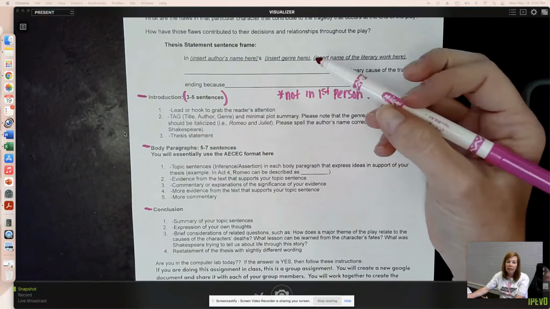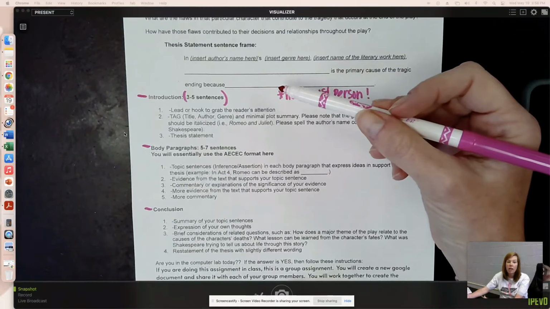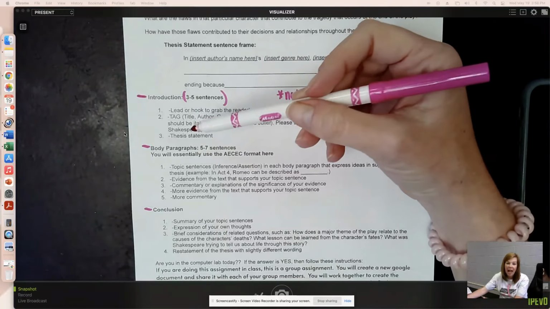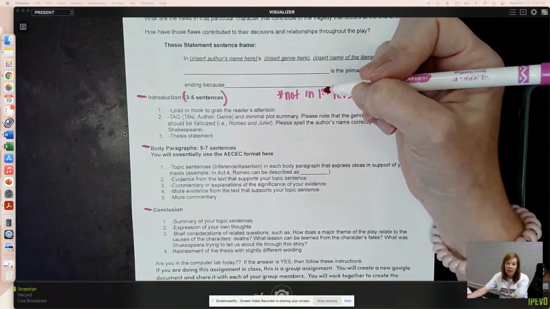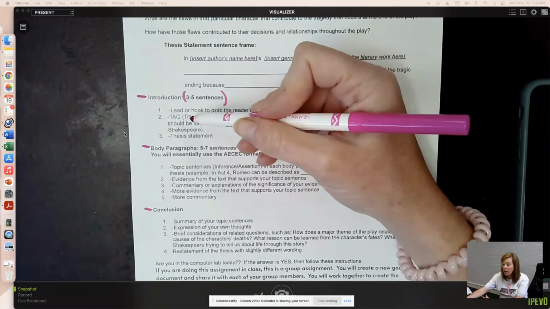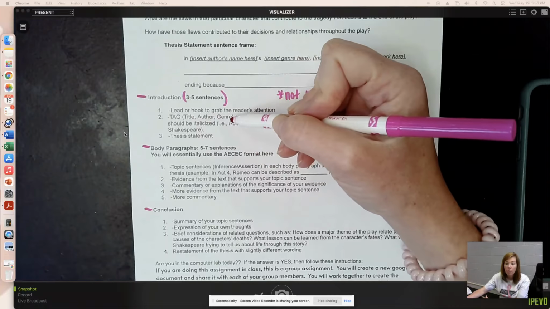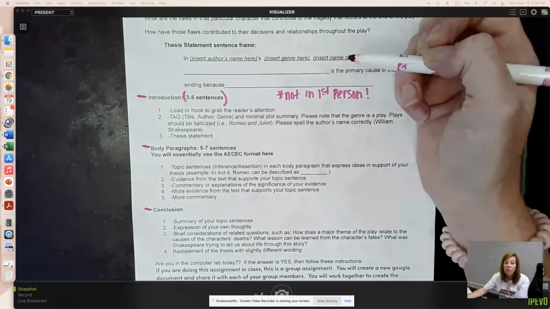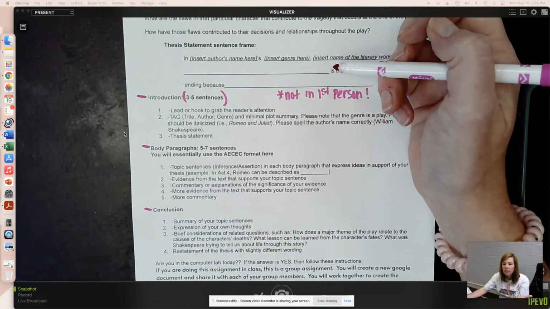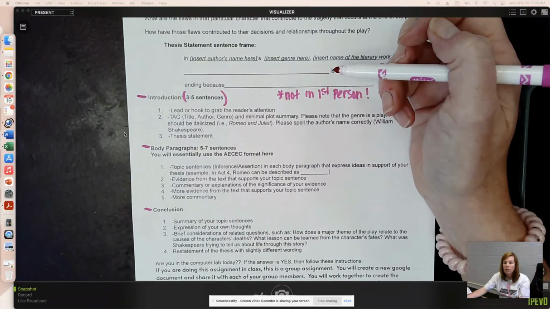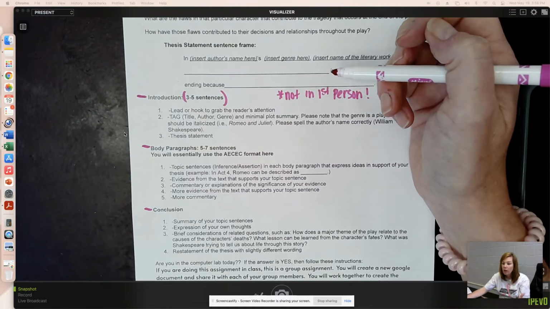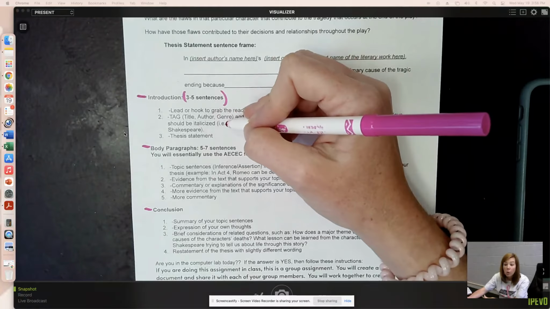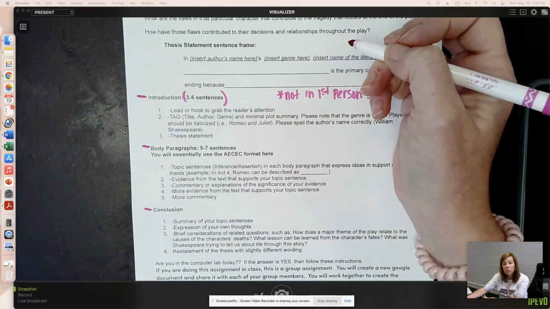After you find a lead or a hook, then you are going to what we call tag the essay. We need to include the title, the author, and that word is genre. Say it with me, genre. Genre is like, what is it? It's a play. It's not a novel. It's not an article. It's not informational text. It's a play. So when you are writing the genre down, it makes you sound smarter, right?